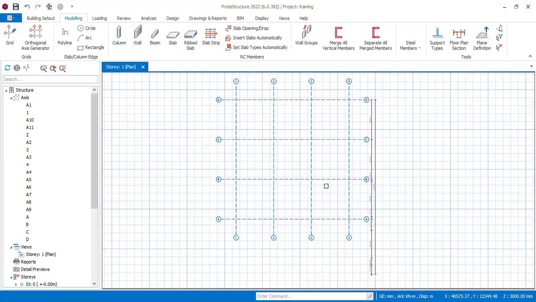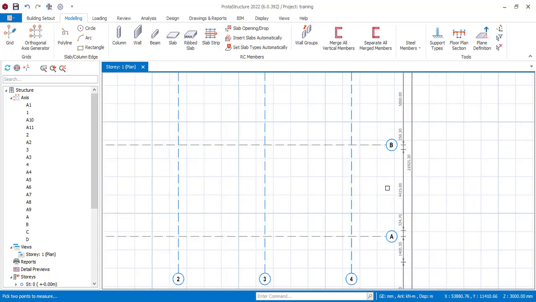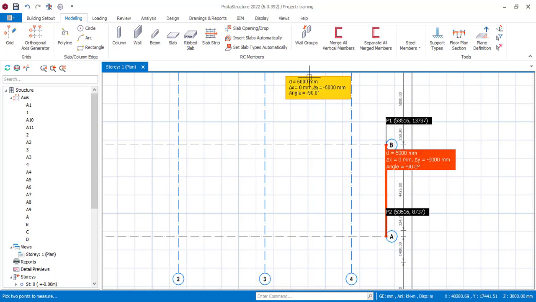If you right click to check the dimension, you can measure any distance to confirm that what is given to you is correct. If you look at the top here, you can see it's telling us this is 5 meters. Similarly, you can do that for this other axis here to confirm what you have. You can see it's also 5 meters. So that's basically all you need to do.